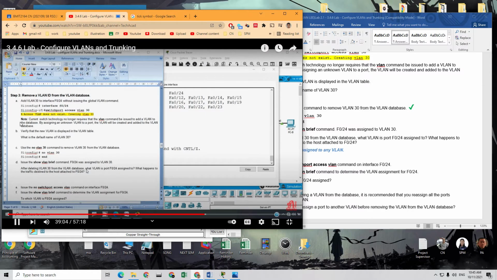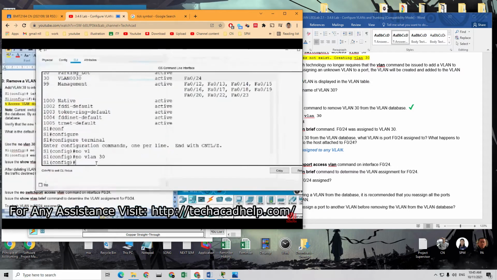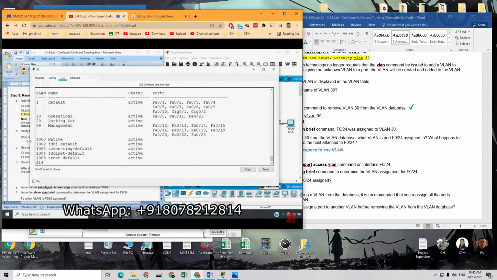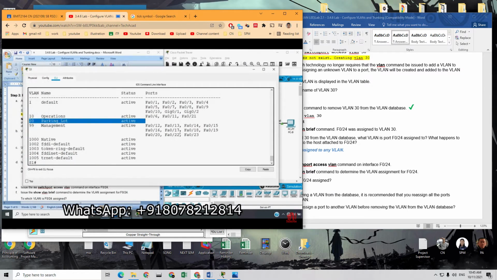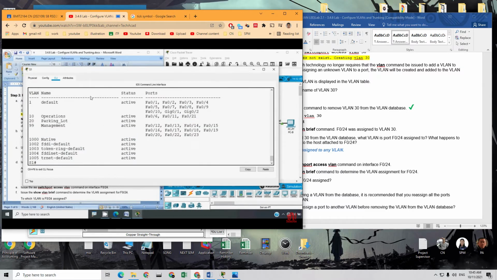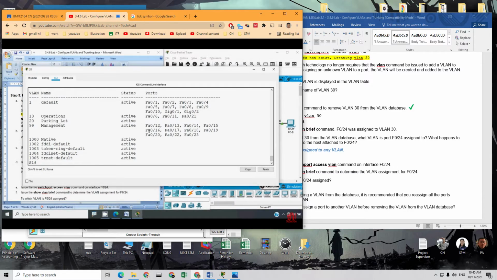So after deleting VLAN 30 from the VLAN database, what VLAN is port FA0/24 assigned to? What happens to the traffic destined to the host attached to FA0/24? We will give a show command, show VLAN brief, and we will check that interface FA0/24. Now here we cannot see that VLAN 30, it's removed, and where is FA0/24? We cannot see it anywhere. Actually we assigned the interface FA0/24 to VLAN 30. Then after we deleted VLAN 30, we can see that FA0/24 is not assigned to any VLAN. That's why that interface FA0/24 is not listed in these ports.